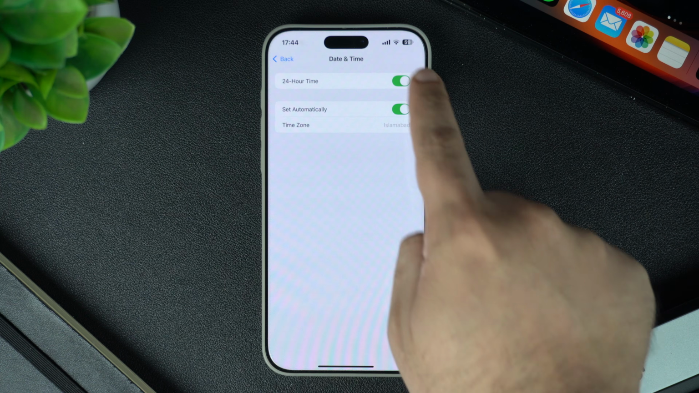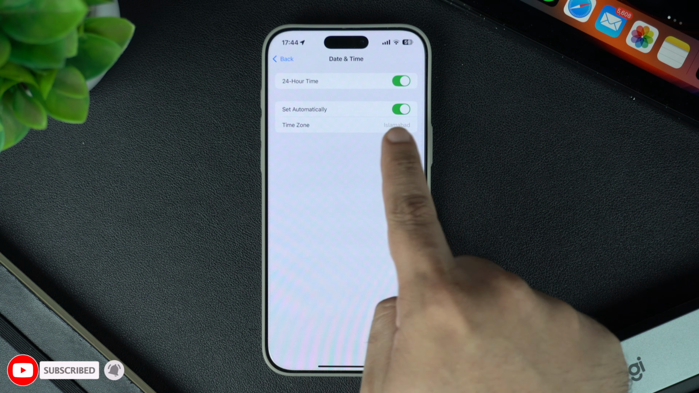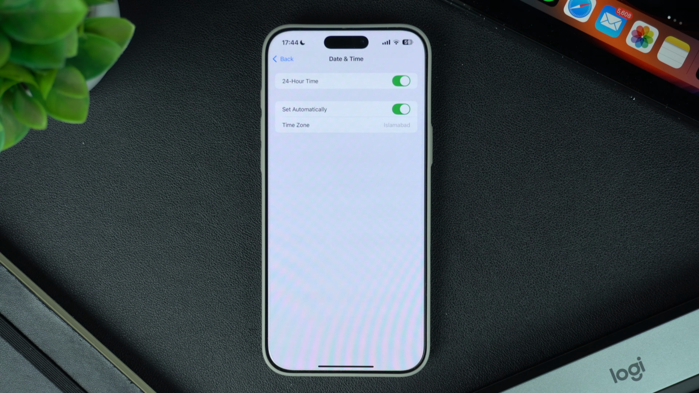to your preference. And while you're here, consider enabling the Set Automatically toggle if it's not already on. This ensures that your iPhone automatically sets the time based on your location, so you're always on time. And there you have it. Quick and easy way to change your iPhone's clock format.